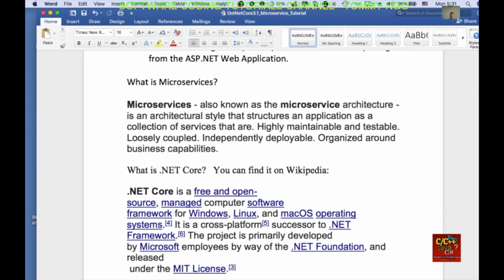And what is .NET Core? You can find it on Wikipedia. .NET Core is a free and open source managed computer software framework for Windows, Linux, and macOS operating systems. It is a cross-platform successor to .NET Framework. The project is primarily developed by Microsoft employees by way of the .NET Foundation and released under the MIT license.